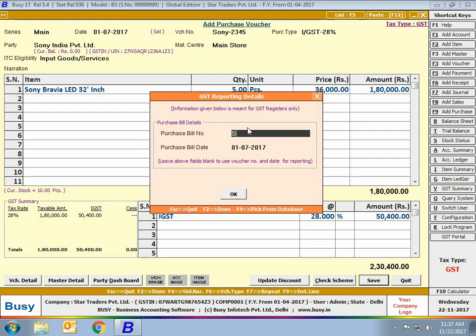On saving the voucher, a GST reporting details window appears in which you can specify the original purchase bill number and purchase bill date, that is, the bill number and date of the bill that you have received from your party. The bill number and the date mentioned on the bill received from the party will be entered here.